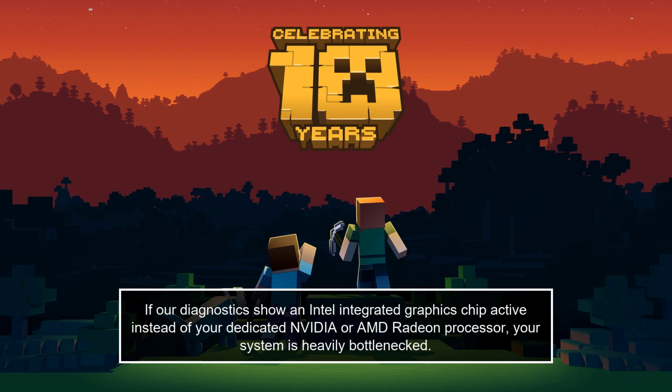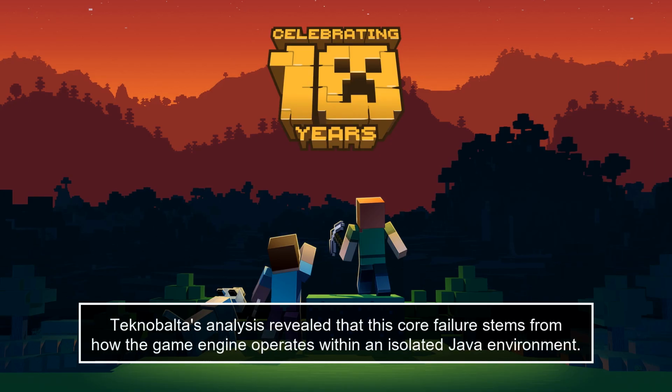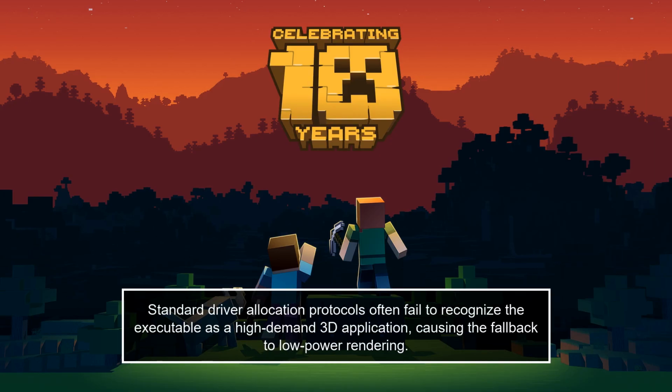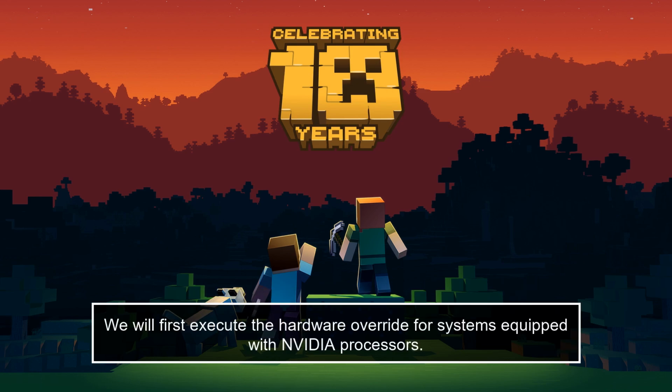If our diagnostics show an Intel integrated graphics chip active instead of your dedicated NVIDIA or AMD Radeon processor, your system is heavily bottlenecked. Teknobalta's analysis revealed that this core failure stems from how the game engine operates within an isolated Java environment. Standard driver allocation protocols often fail to recognize the executable as a high-demand 3D application, causing the fallback to low-power rendering. We will first execute the hardware override for systems equipped with NVIDIA processors.